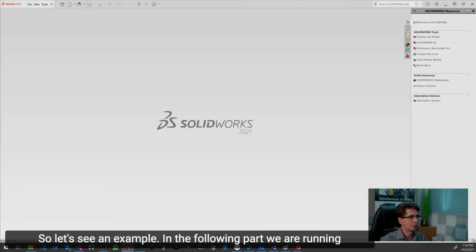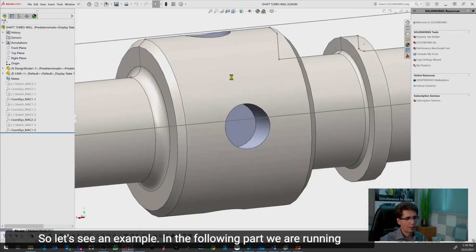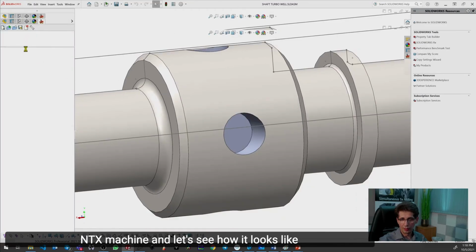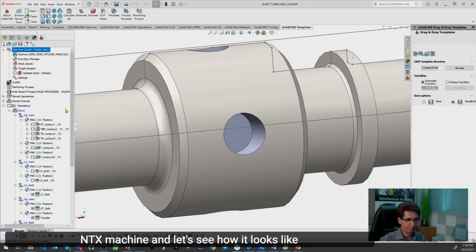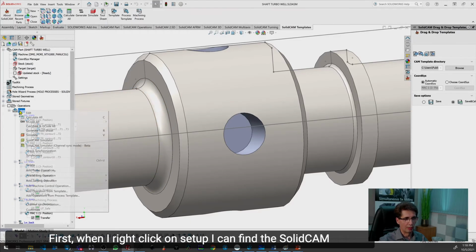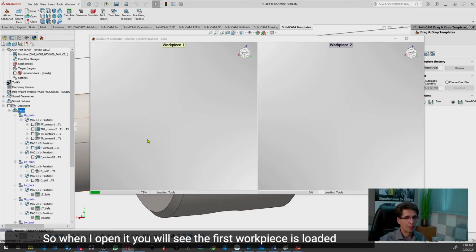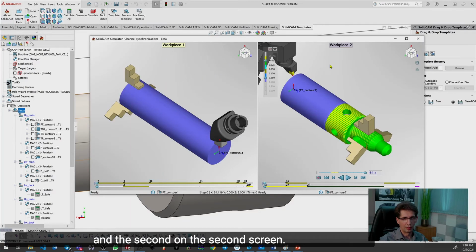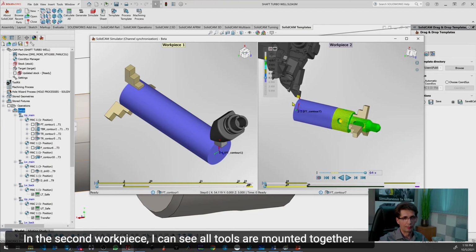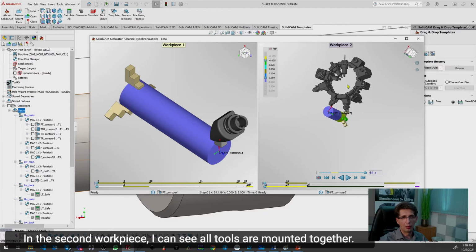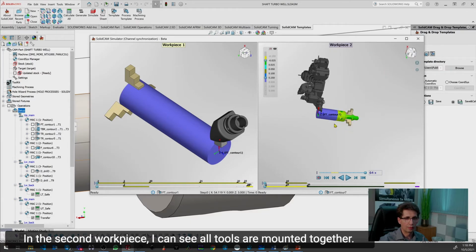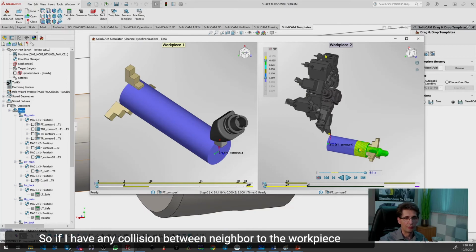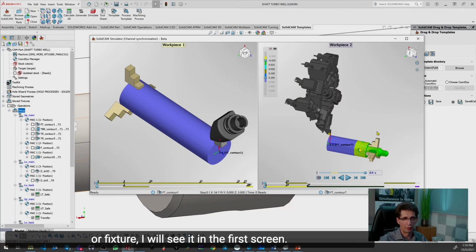In the following part, we are running an NTX dual channel machine, and let's see how it looks in the new simulation. First, when I right click on setup, I can find the SolidCAM simulator in multi-channel mode. When I open it, you will see the first workpiece is loaded and the second on the second screen. In the second workpiece, I can see all tools are mounted together. So if I have any collision between a neighbor tool and the workpiece or fixture, I will see it.